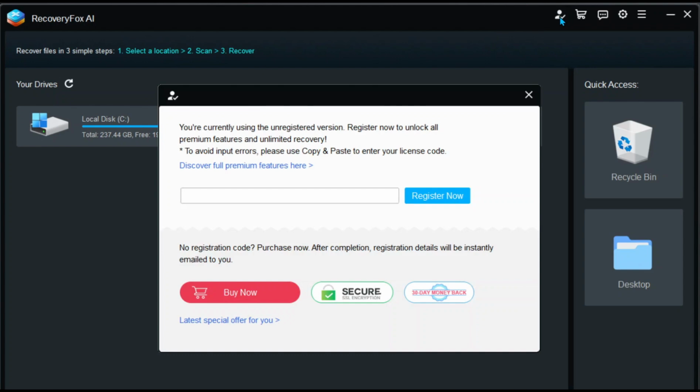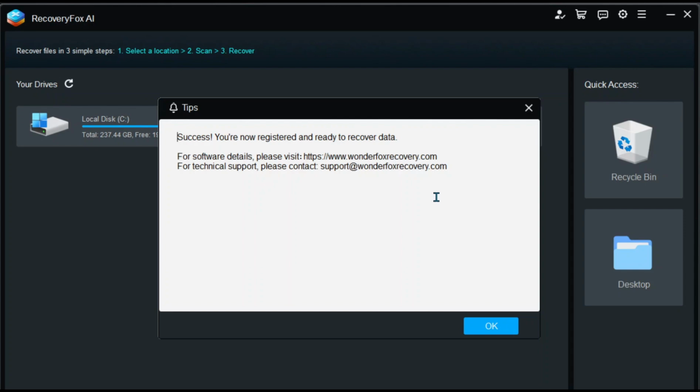Click on the profile icon at the top to access the activation window. Paste your activation key and click Register Now, or click the Buy button if you need a key. Once activated, you should see a success message.